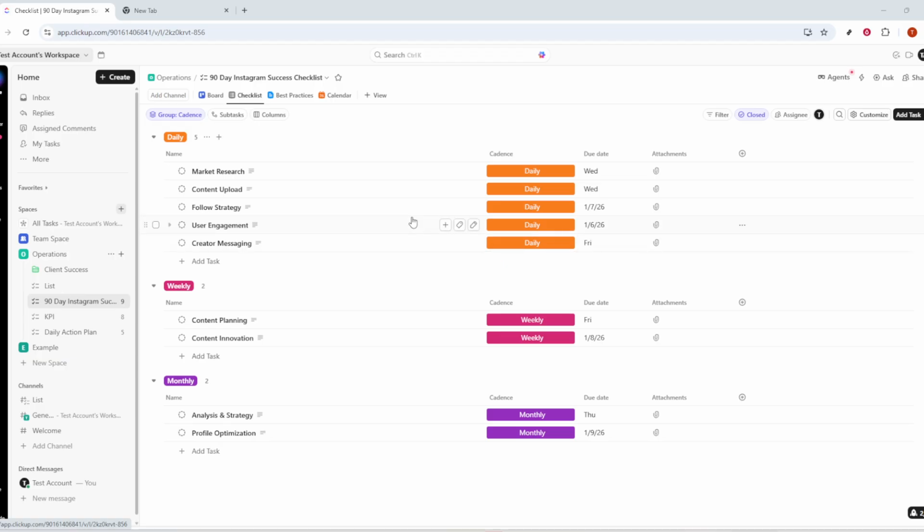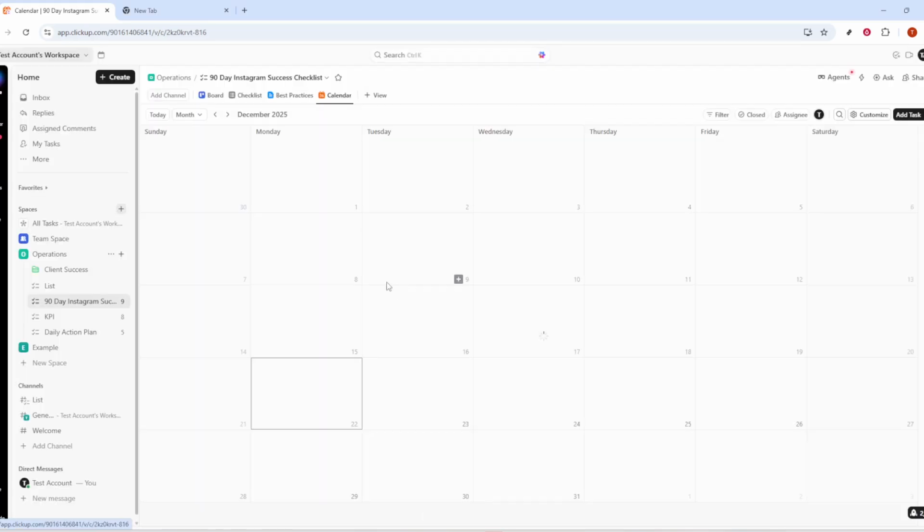Once your brain dump is complete, switch to the calendar view. This is where your week takes shape visually. Choose the weekly view if you want to see everything laid out across the next 7 days at a glance. You should now see your tasks mapped to the deadlines you set.